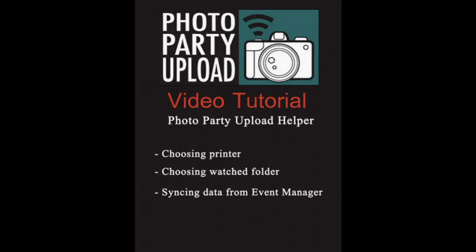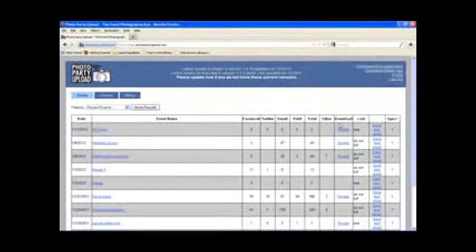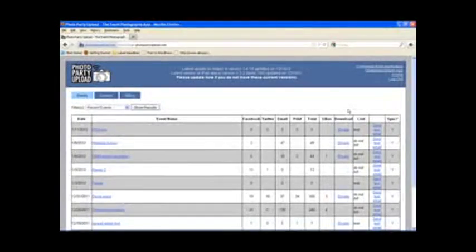Part 2 is the Photo Party Upload Helper. Now, the helper runs on a Windows computer. This is the computer where your photos are going to. To download the helper, you can follow the link in your welcome email, or you can click Download Helper here. So this needs to be open and running on your Windows computer that the photos are going into.